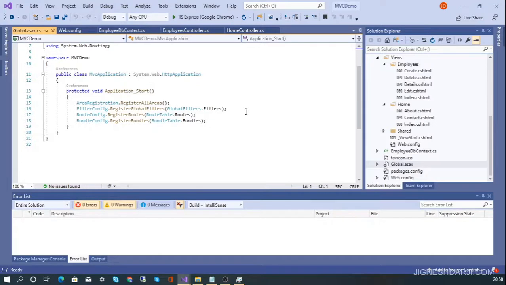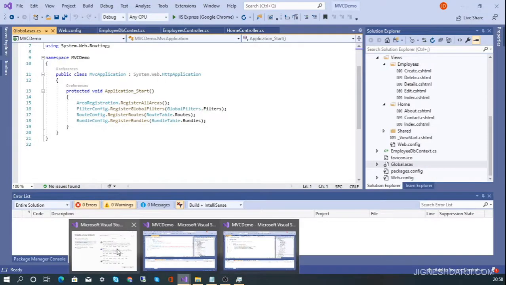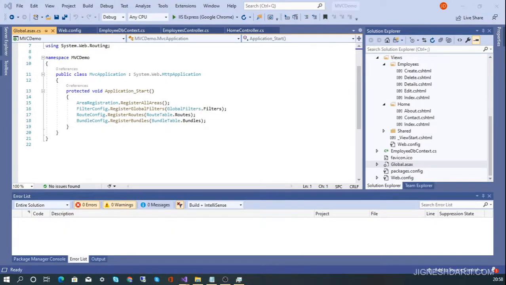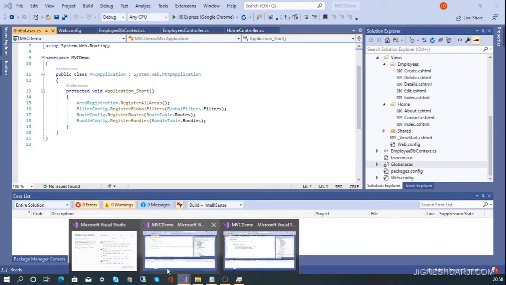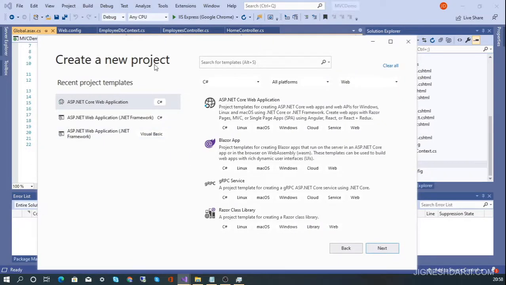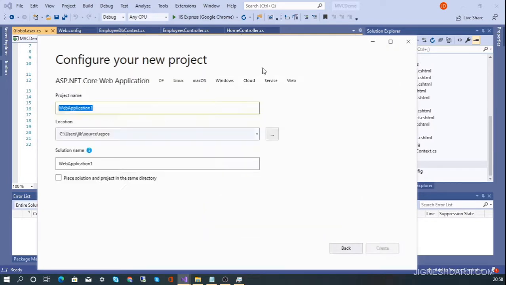Okay, so let's start with the sample ASP.NET Core project, and then we convert this MVC project to a Core MVC project. When you open Visual Studio, you have a screen like this, and you need to select ASP.NET Core Web Application. I already have a recent template there, or you can select it from here and click Next.